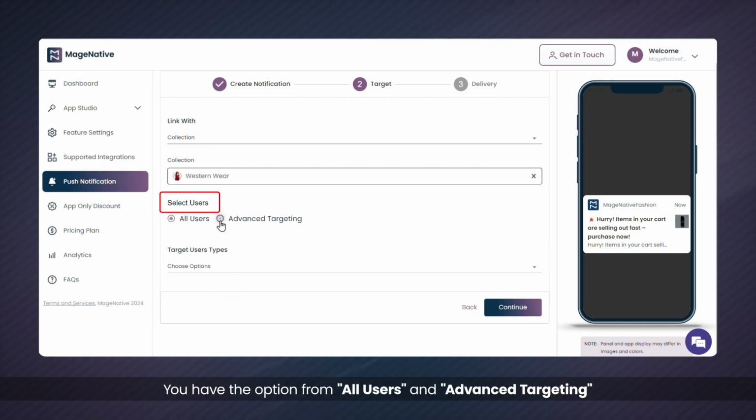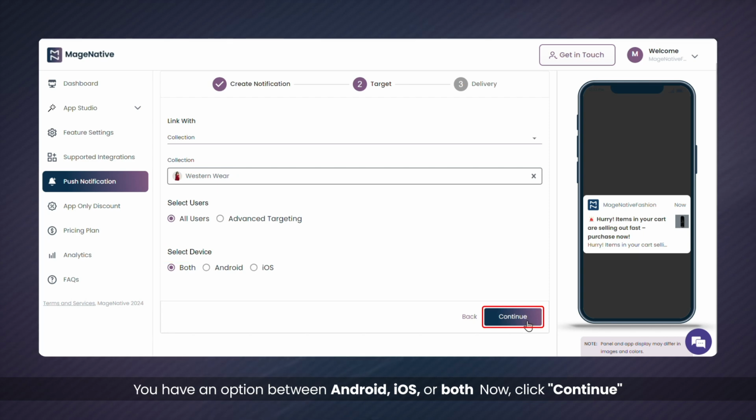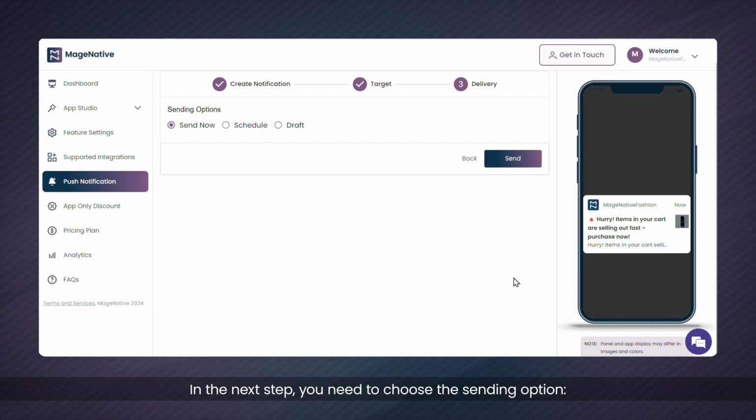You have the option from advanced targeting and all users. Then you can choose the device from select device option. You have an option between Android, iOS, or both now. Click Continue. In the next step, you need to choose the sending option: send now option, schedule option, draft option. Once selected, click on Send.